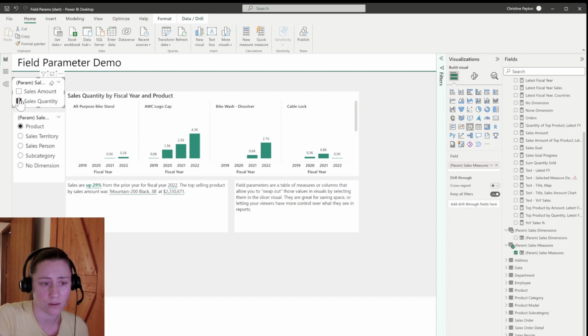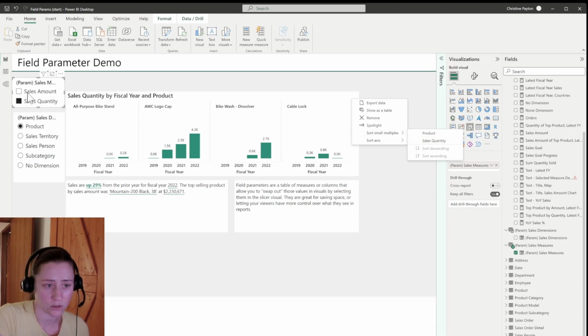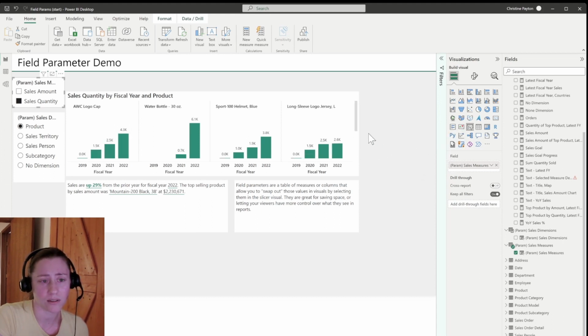You'll notice that when I select sales quantity, it's going back to the other sort. So if we go and look at the sort, it's actually sorting by nothing right now. That's because the sort on this other one was attached to the sales amount, and so when we swap to quantity, there's nothing there, so it doesn't know what to sort by. You can set this to sort by sales quantity, but it doesn't stick when you swap between the field parameters. I'm going to show you a way around that in a minute.